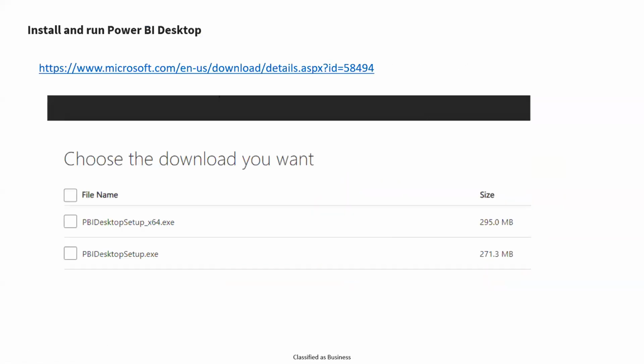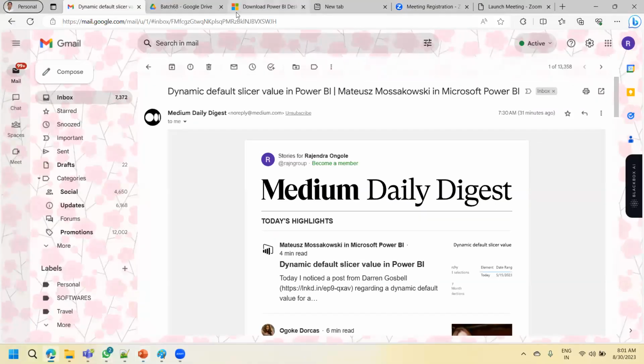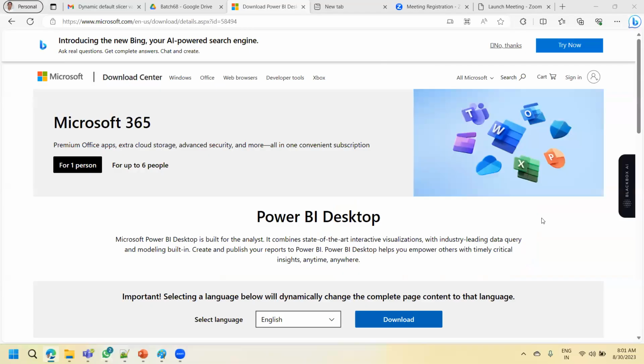So to get it downloaded, I will share the link one more time. Try to download it. Keep it somewhere at your end. Download it to get the software for Power BI Desktop.